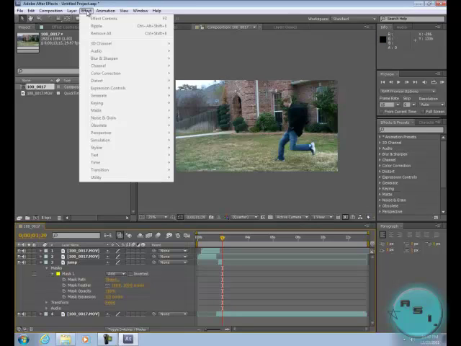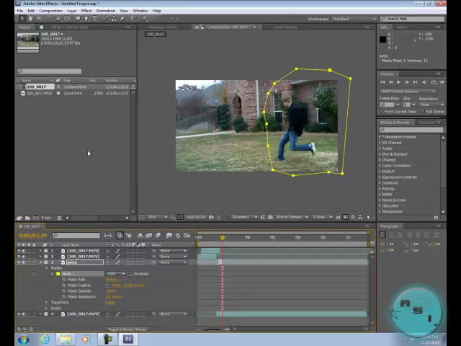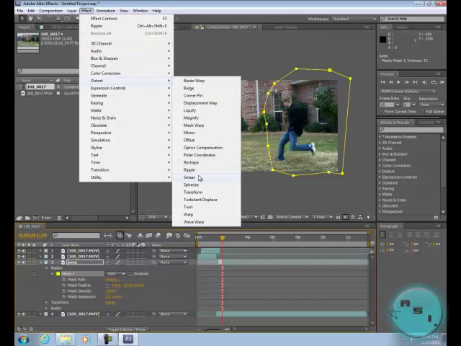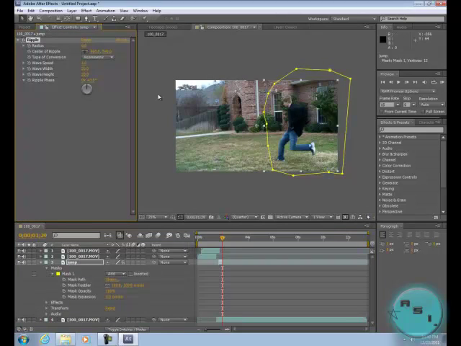Next, come up here to Effect. Make sure you have Mask 1 selected. Come up here to Effect, go to Distort, and to Ripple. Now a crosshair appears in the center of your screen. Click and drag the crosshairs to where you want the center of the ripple to be, and since he is jumping from a spot, I'm going to want the crosshairs to be back here.